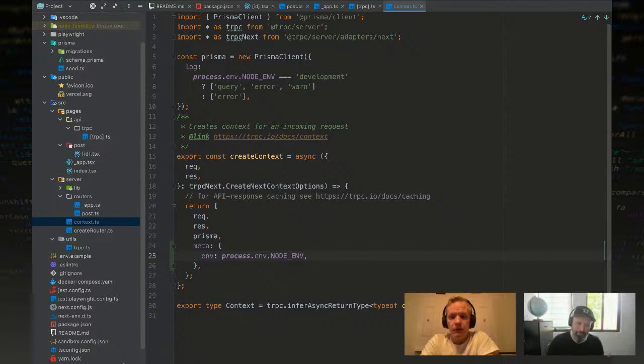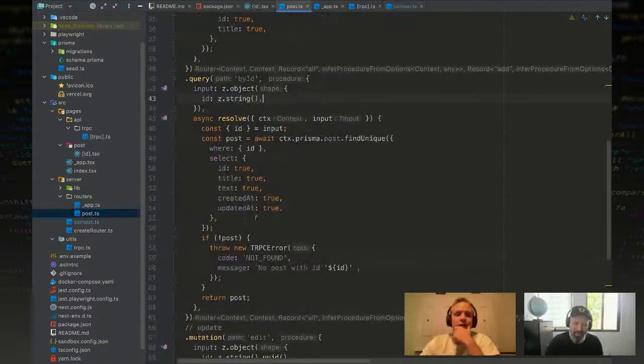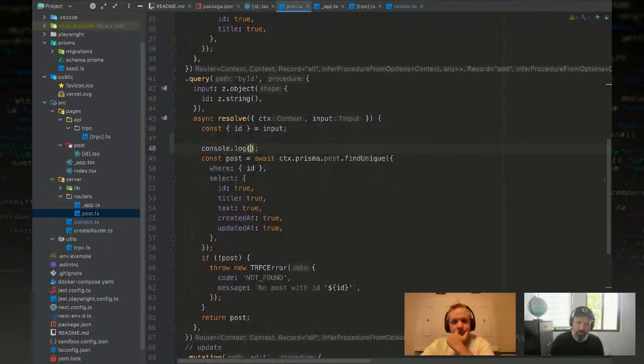Wait, in the front end, or in the back end? In the back end. Okay. So I can just simply log it out, I guess, initially. So just log ctx.meta. There you go. .env. Yeah. Awesome. Very cool.